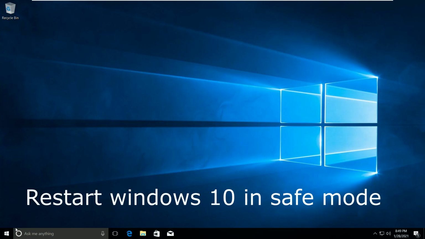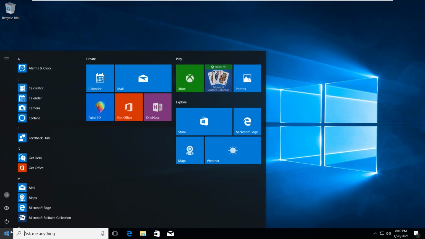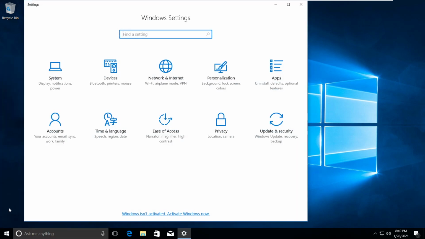I'm going to show you how to restart Windows 10 in safe mode. Just click on the start icon, then click on settings. It will open the Windows settings window.